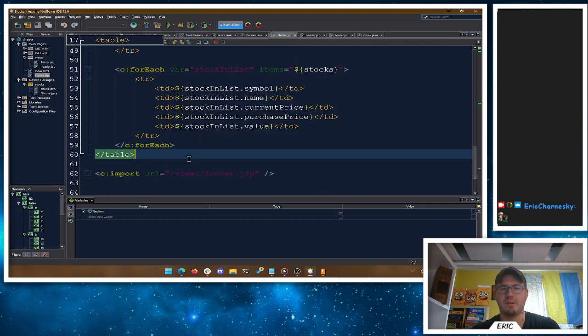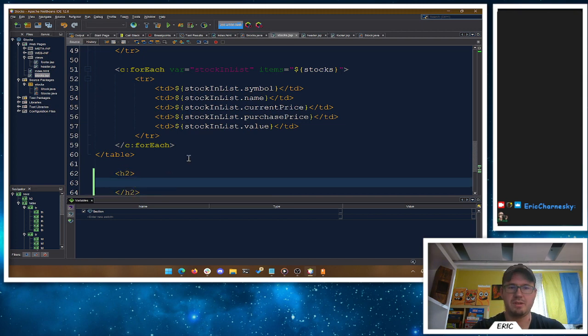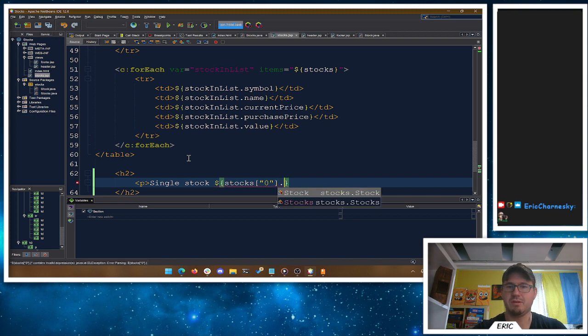So if we just wanted to reference one of them here in the view, we'll put that maybe outside the table. How about an H2? We'll have a paragraph for a single stock. Keyboard is lagging here. That's super weird. The dollar sign is going to be for the expression language. It was stocks, and then in brackets we're going to put our index. Now, it's a little weird. We're going to put index of 0 in quotes here. And then we want, how about name? So stocks of 0, name.